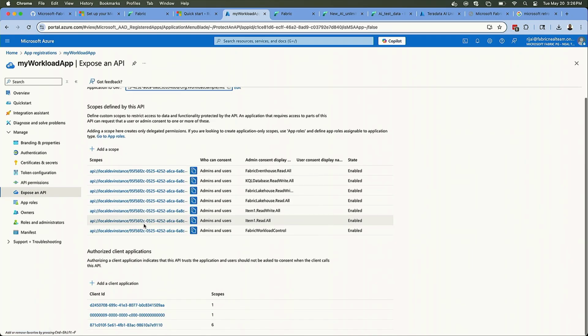One other important call out here is the client IDs that you need to add for the authorization section. This is the client ID of Fabric backend and Fabric frontend Power BI service that you're adding to your Entra app. So what this means is that you're authorizing Fabric backend to talk to your dev box via the client application.